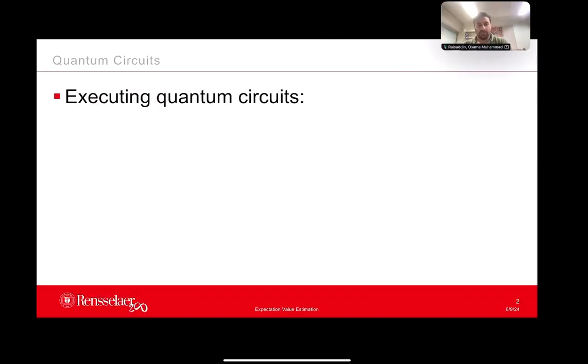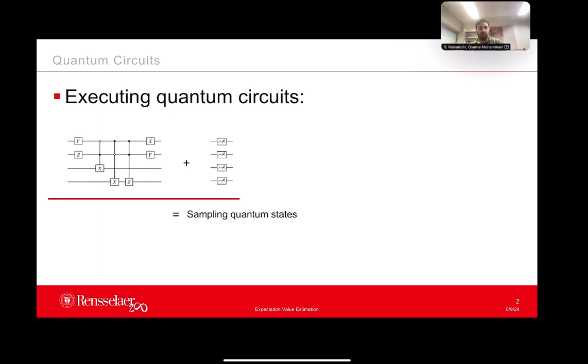Let's start with a very simple example. You want to execute some quantum circuit. You have some arbitrary quantum circuit, and you have some measurement operations at the end. When you put these together, you are sampling quantum states at the end of the quantum circuit. This is typically done using the sampler primitive in Qiskit.